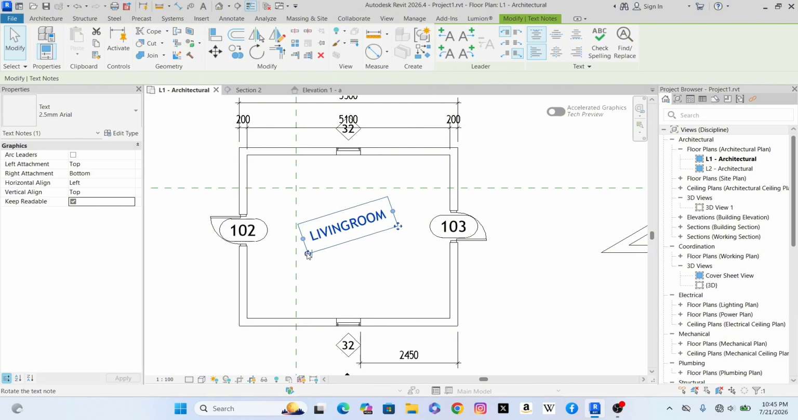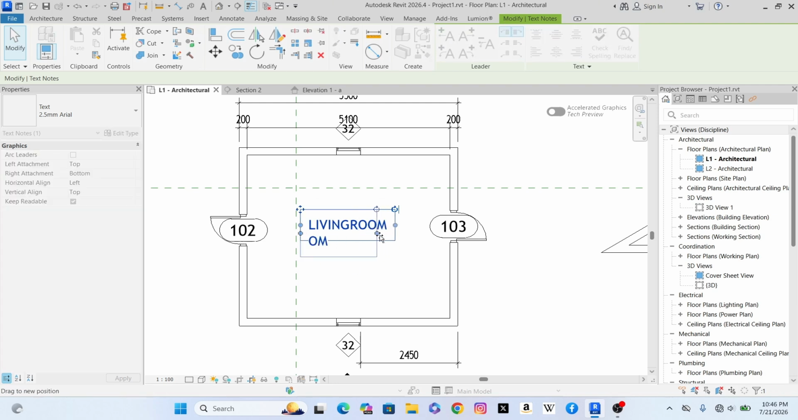All right, take note of all those simple things. Then also there are grips over here. You can reduce or increase it. All right, so it's upon you to play around with those things.